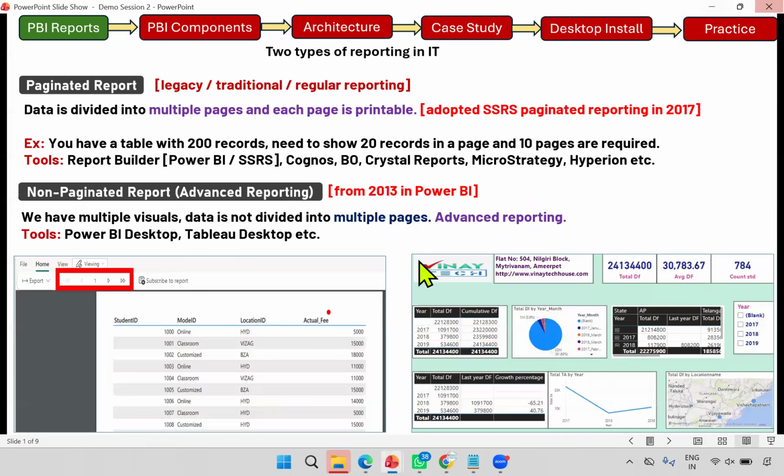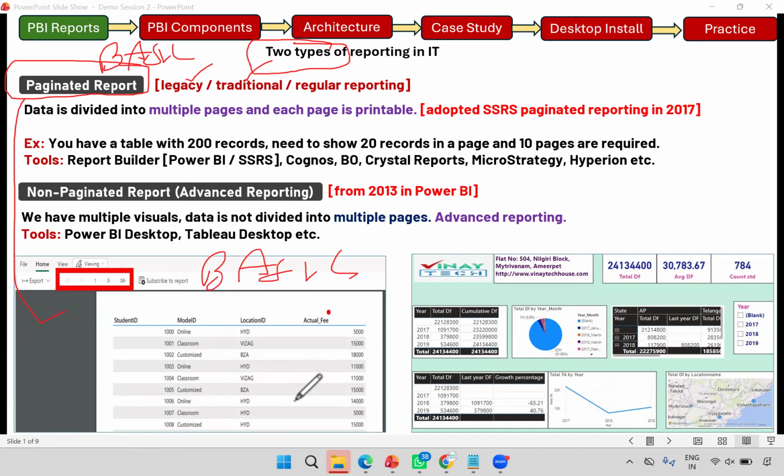Slowly we go. I told you yesterday there are two types of reporting. How many types? Two types. The first one is basic reporting, page-related reporting. Some people say basic reporting. It's the old, traditional style of reporting, where the information looks like this. This is the basic reporting. We call it page-related reporting.